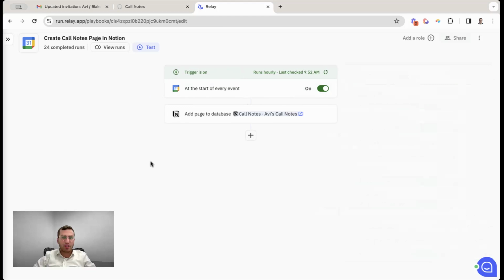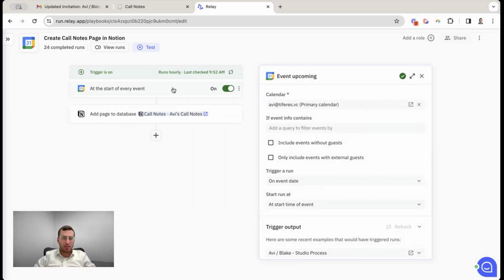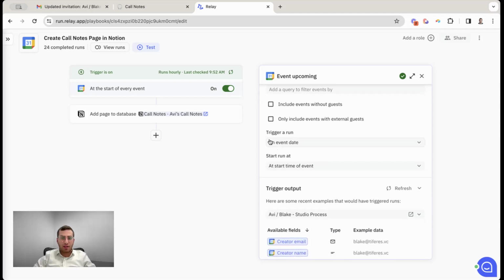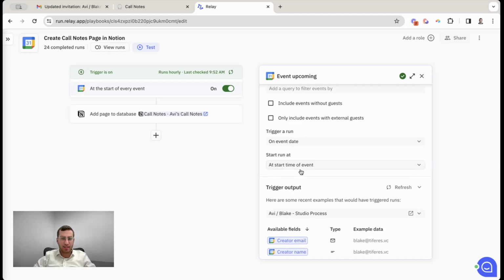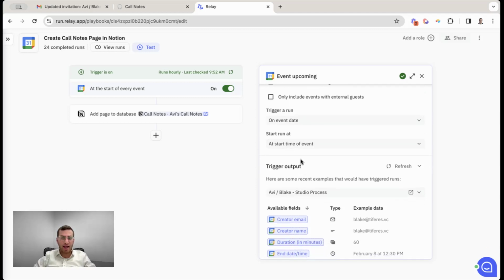So it's a very simple trigger and action automation. It's just 2 steps. So the trigger is at the start of every event in Google Calendar. I connect to my Google Calendar, told it which calendar to look at, and literally the trigger runs at the start of every event. So as every call on my calendar is scheduled to take place, this is when this happens.